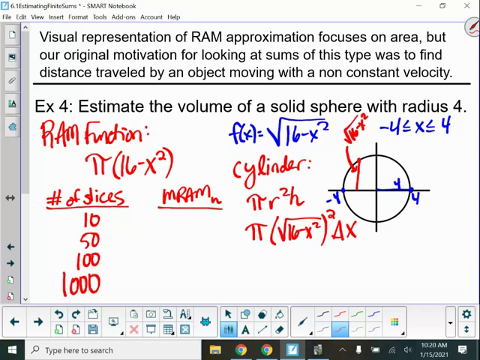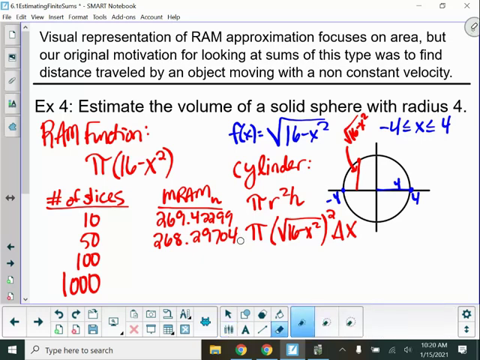So I'm actually just going to write these values in here. Again, you would want to go back and do the same program that we did for the previous one. So if I use my n to be 10, and again, my a would be -4, b would be +4, I get 269.42299. If I do 50, I get 268.29704. If I do 100, I'm sorry, this one is not right. That one is 4. I skipped 25. So let's go back and fix that one. The number I just wrote there, that would be what you got for 25.